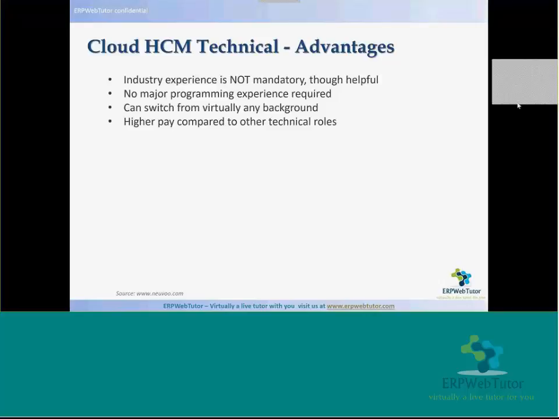And you can switch from pretty much any background. Even if you are in PeopleSoft, or not even in ERP, you can learn this and get yourself up to speed with HCM technical. And again, it has a significantly higher pay compared to other technical roles. And let's see this.